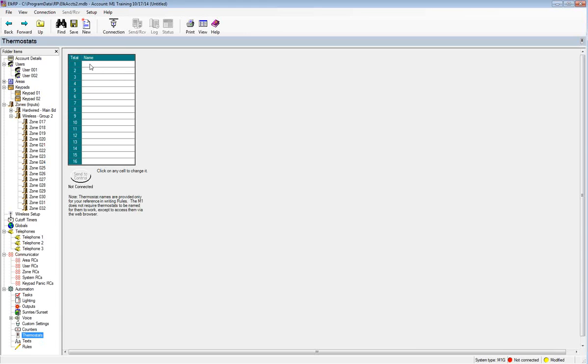Under thermostats, once again, we're just naming the thermostat. We can call this hallway, and we can use this in rules later on.